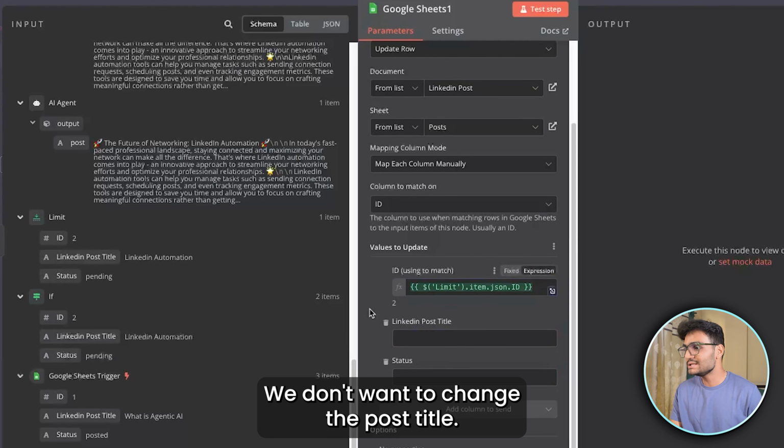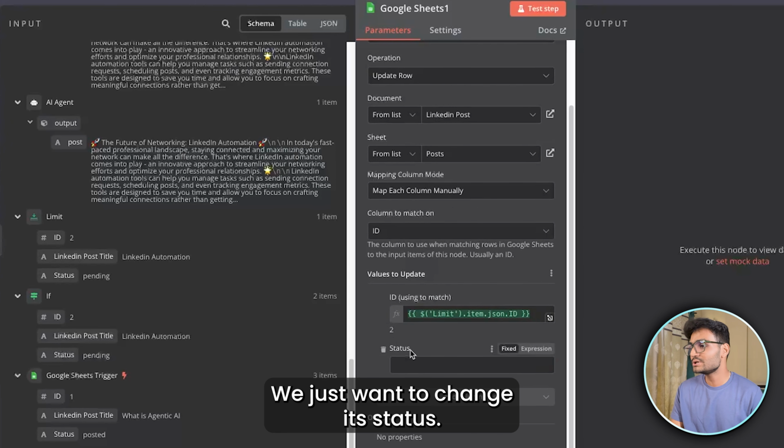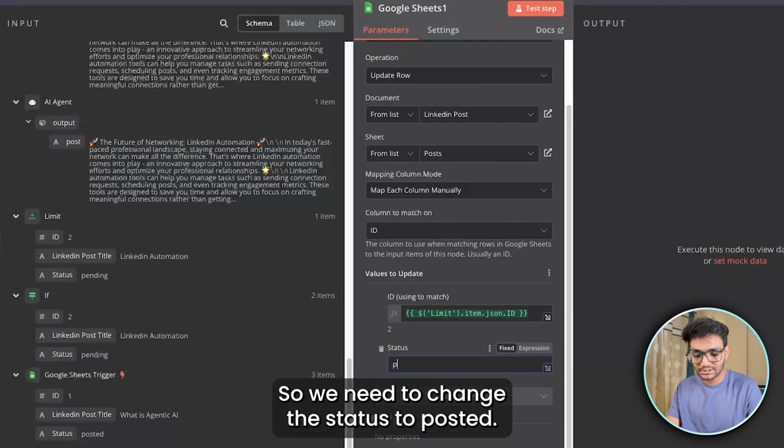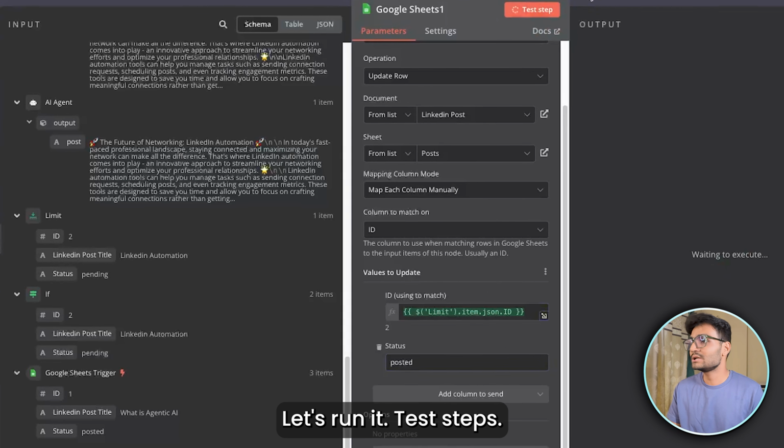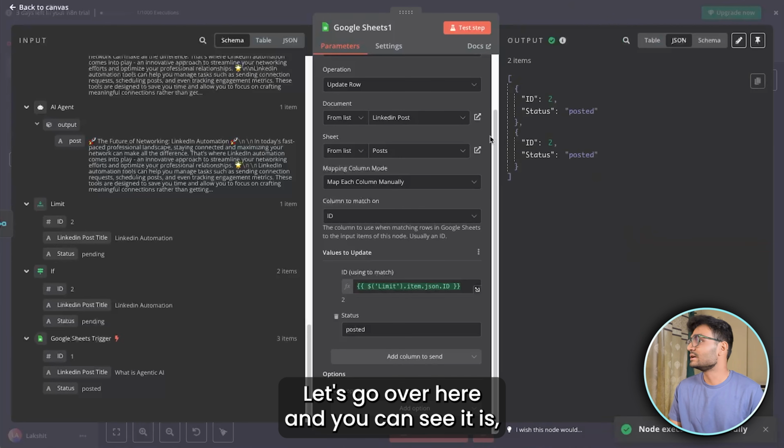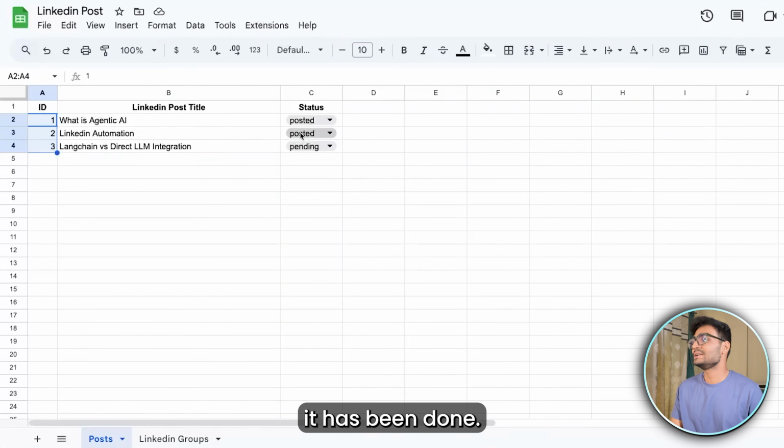We don't want to change the post title. We just want to change the status. So we need to change the status to posted. Let's run it, test steps. And now yeah, it's done. Let's go over here and you can see it has been done.